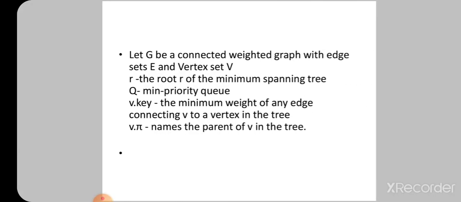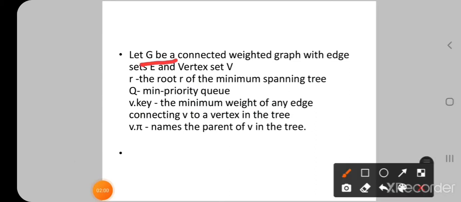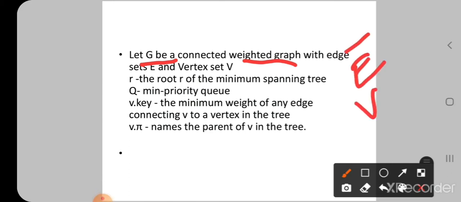Then here is the algorithm. Let G be the connected weighted graph, the edge set is represented as E and the vertex set is represented as V, and the root vertex or source vertex, we have selected a random vertex as R, and Q represents the minimum priority queue, and V dot key is the minimum weight of any edge connecting V to a vertex in the tree.